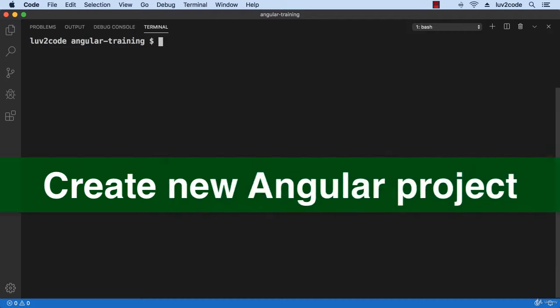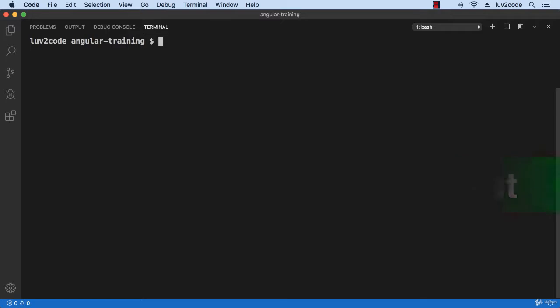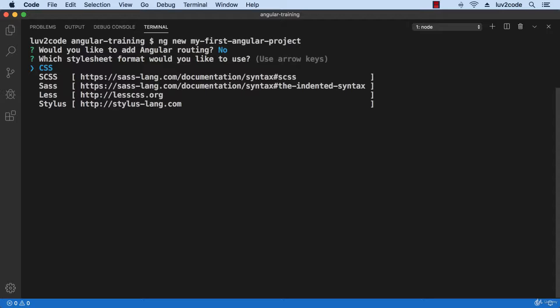Alrighty, so now I want to go through and actually create a new Angular project. And so I'll use that command ng new, and I give the name of my project. So I'll call it My First Angular Project. And I'll accept the defaults here for the prompts. So for routing, I'll say no. And then for the style sheet format, I'll choose CSS.